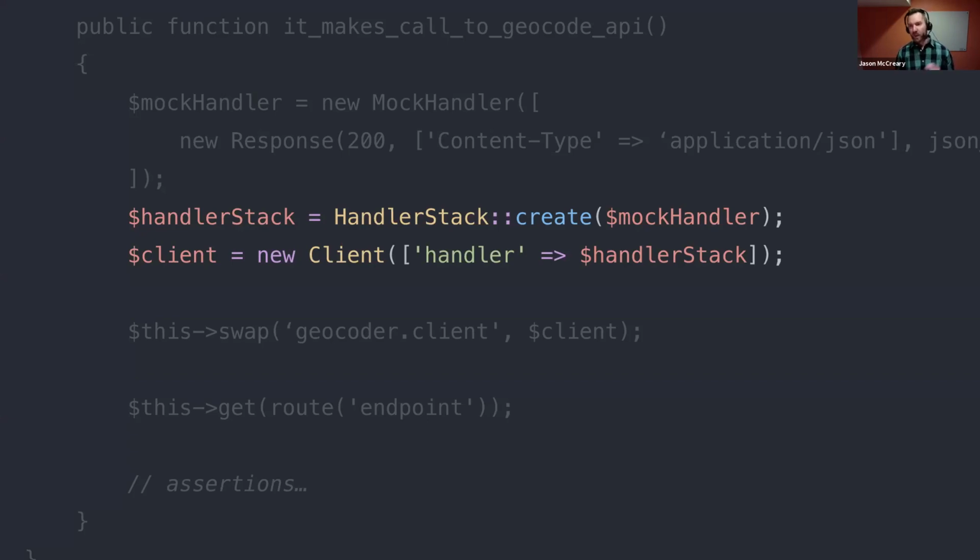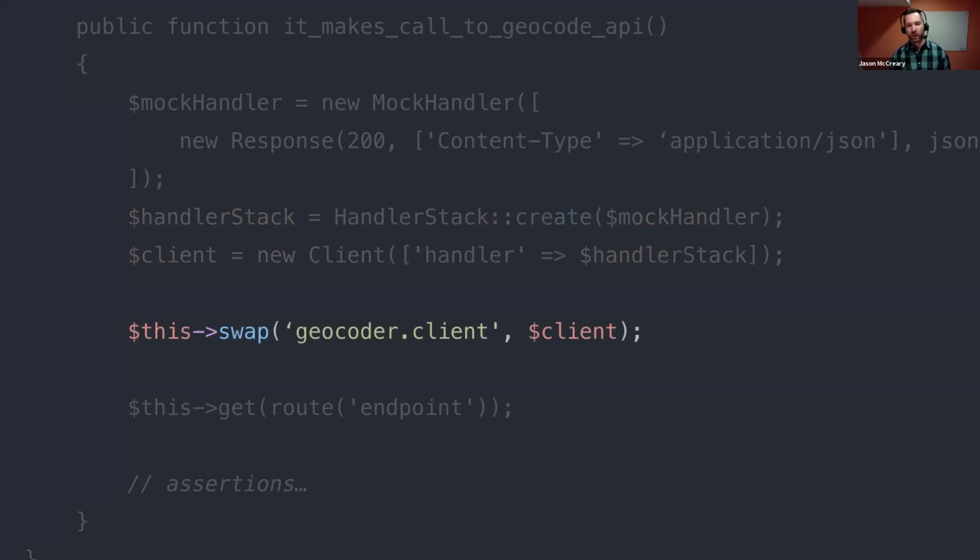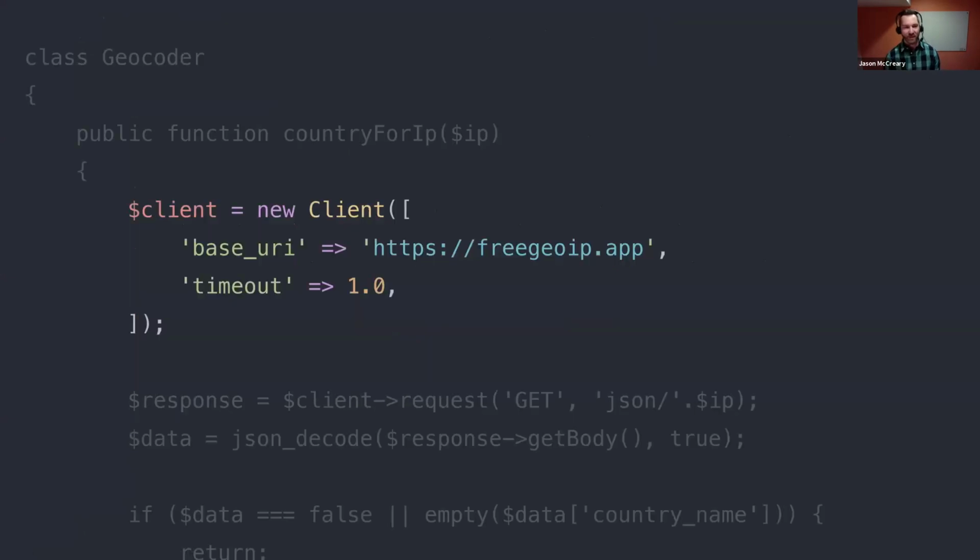And then the real piece here, just like we learned before, is we want to now feed that into the container underneath some kind of reference. So in this case, I've just used a string reference in the container as an abstract. You could use an interface, you could use a real service, whatever it is you want to use. We just swap that out as we've done on all the other mocking that we've seen already with this fake client.